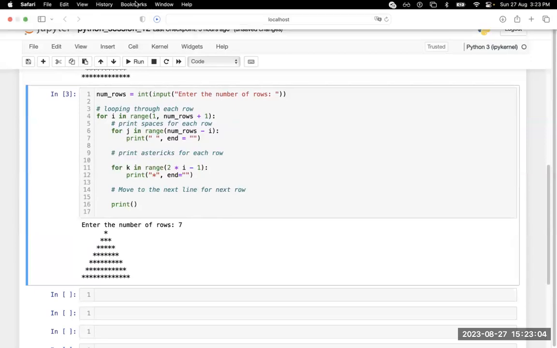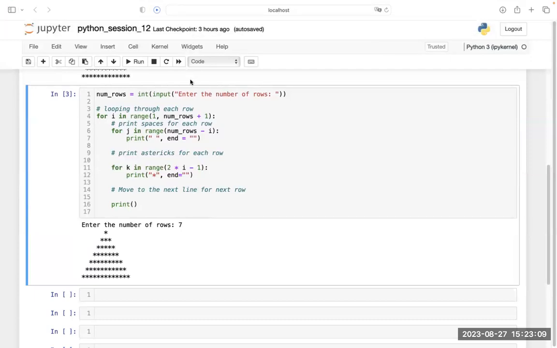See, we have taken the user input. Let's say the user has given 7. Now, first come here, looping through each row: for I in range 1 comma number of rows plus 1. This is fine. Print spaces for each row. So how can we print? During the first iteration, what is the value of I? I is equal to 1.